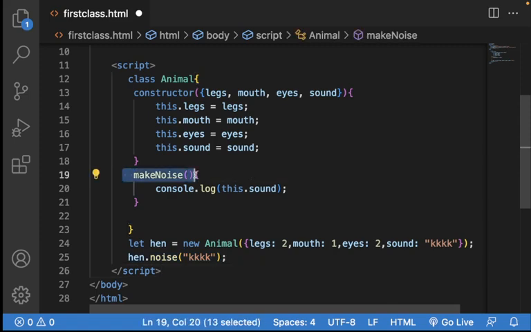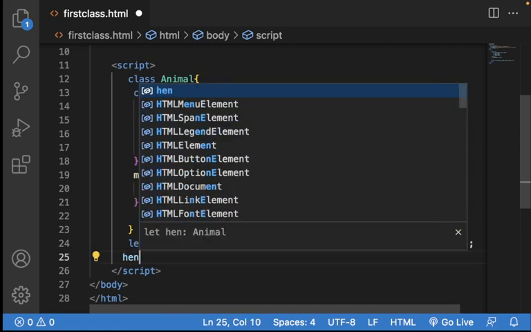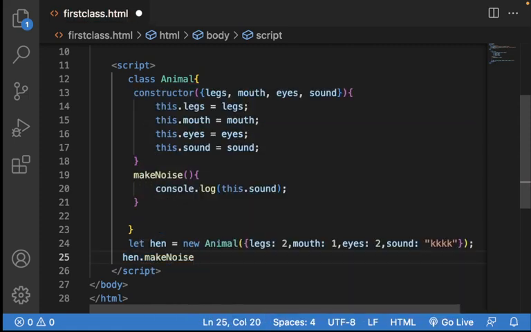Number one, we've changed the name of this function. It's no longer noise, it's now make noise. Number two, the function is no longer a parameterized function. So it should just be n.makeNoise.